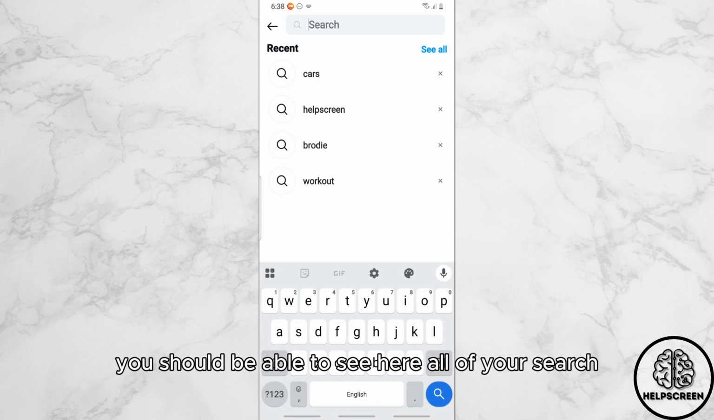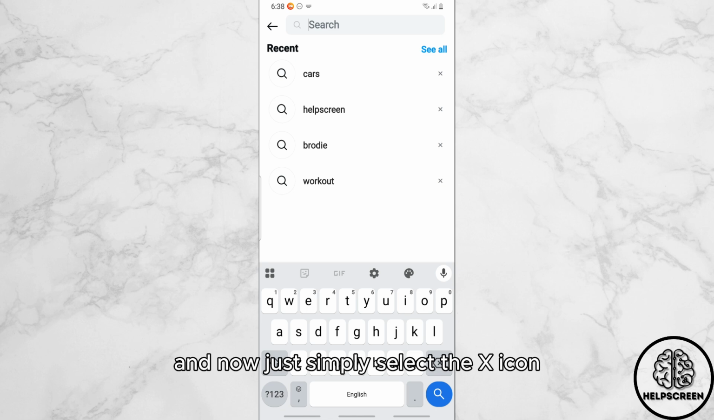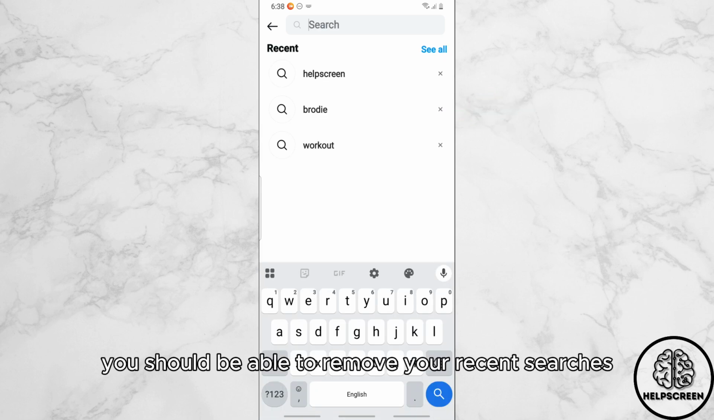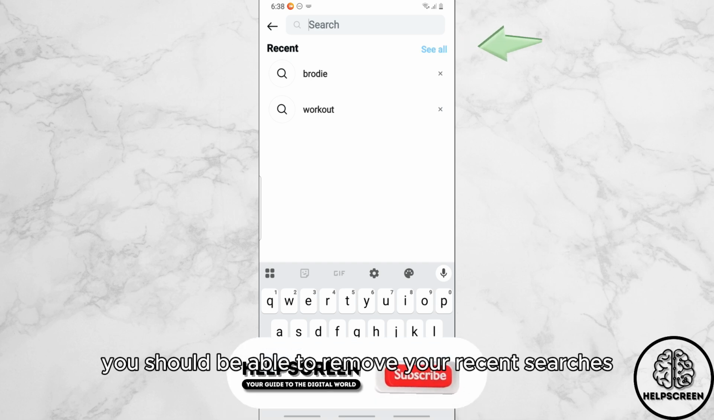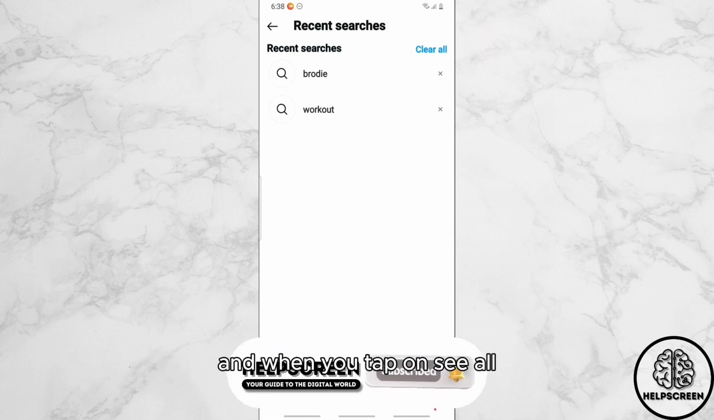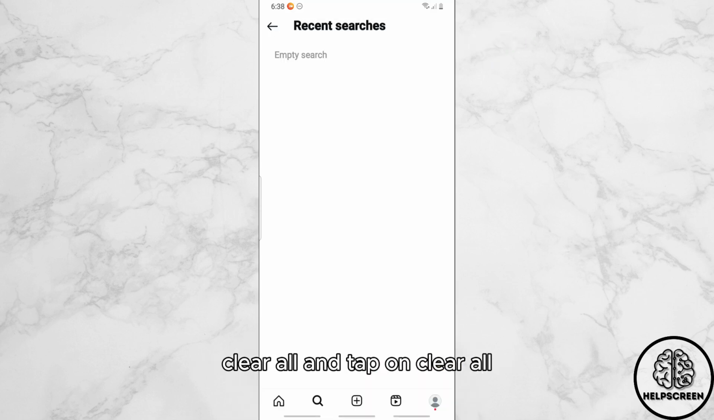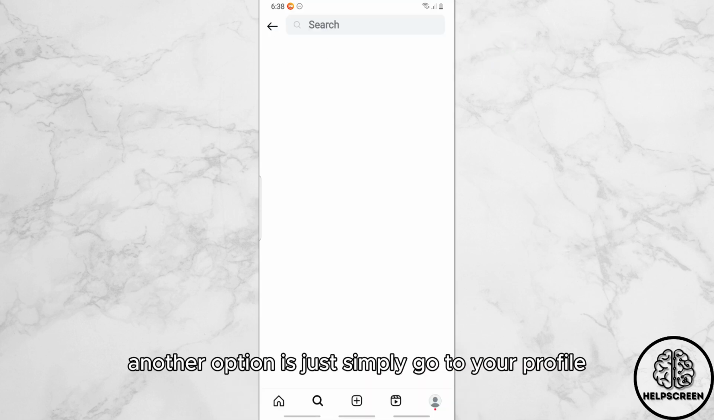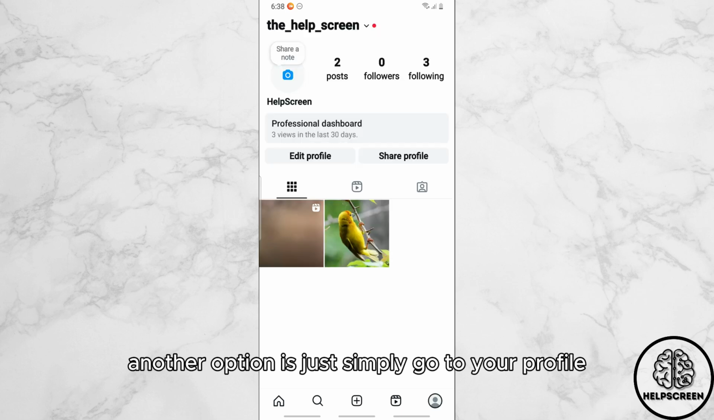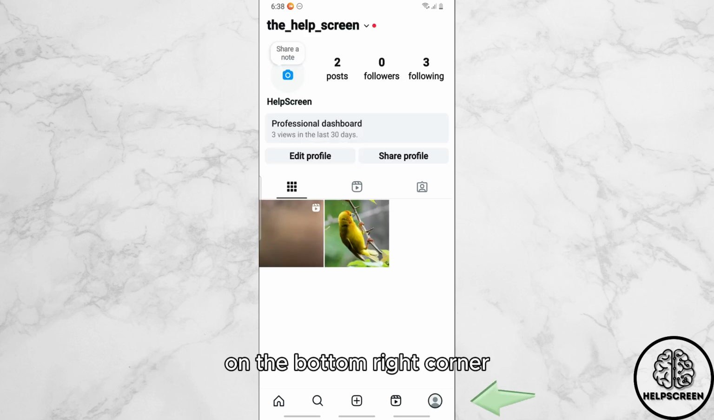You should be able to see here all of your searches. And now just simply select the X icon. You should be able to remove your recent searches. And when you tap on See all, you will have an option over here, Clear all, and tap on Clear all.